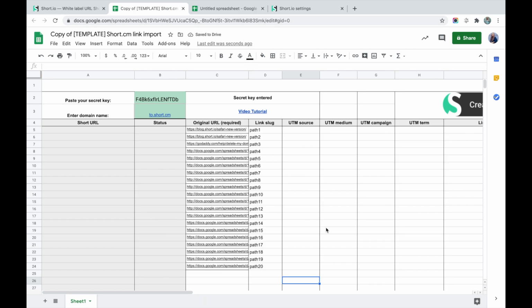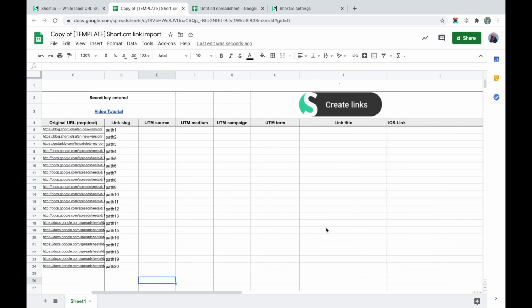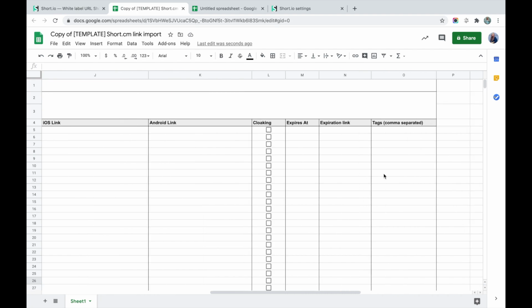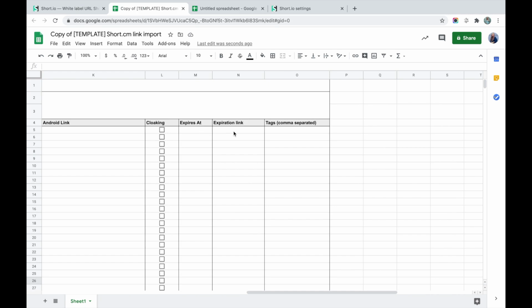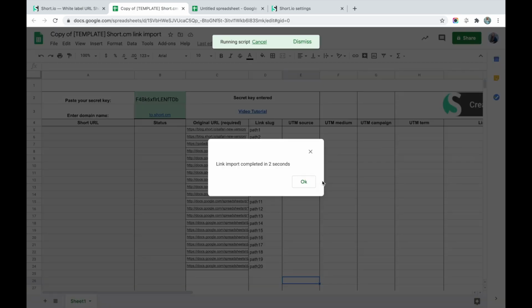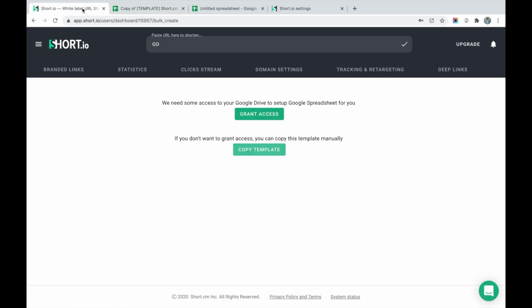In bulk shortening are available features such as UTM parameters, link title, iOS and Android links, link cloaking, link expiration, so date and expiration URL, and tags. Let's create links. Great. Now all your links are shortened. Let's check them.